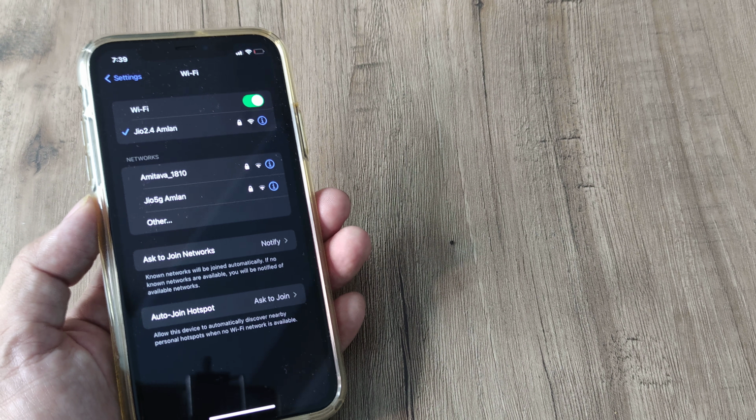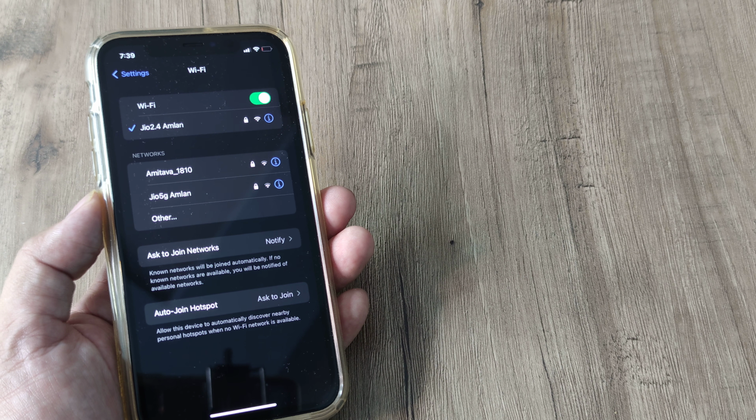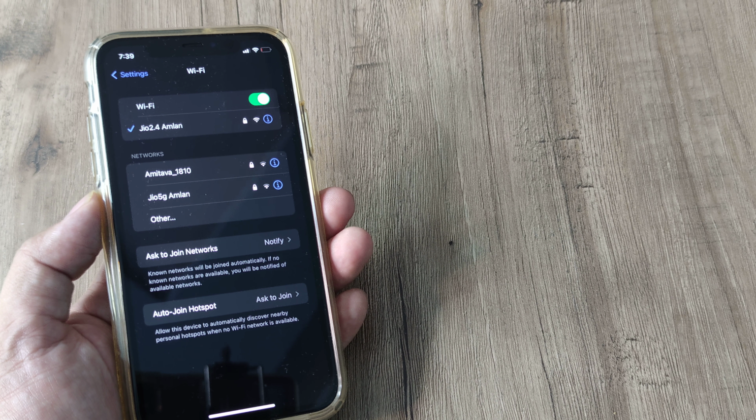So hopefully guys this helps. In case you are not able to join Wi-Fi network on your iPhone, these are the steps that you can try and take, and let me know whether it works or not.